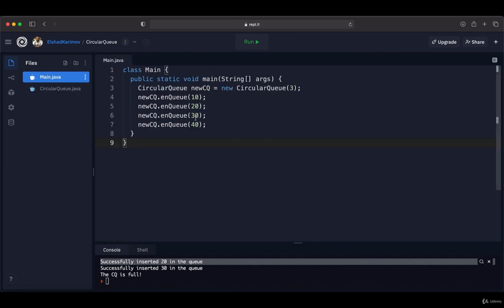Now let's see how this is working in practice. Here, as you remember, we have created a circular queue like this, and we have inserted 3 elements to the circular queue. Now for the 4th element, instead of calling the enqueue method, I'm going to call the Dequeue method. I'm going to save it to some variable, so I'm going to put integer result. It's going to be Dequeue.